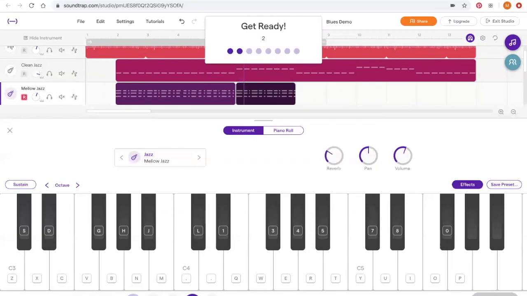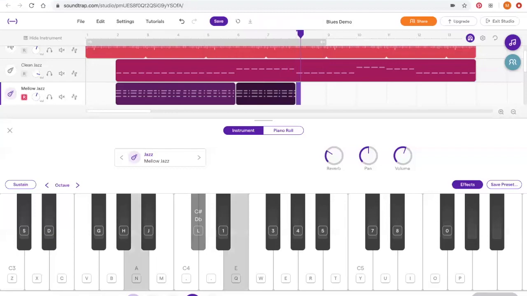Here we go. 2, 3, 4. 1, 2, 3, 4. 2, 3, 4. Great, now I stop that, and I cut this.